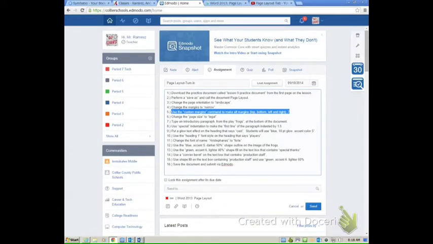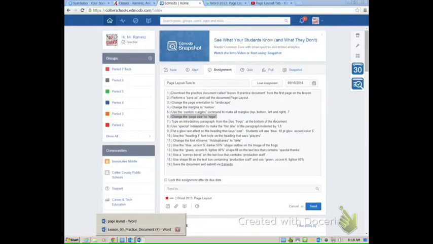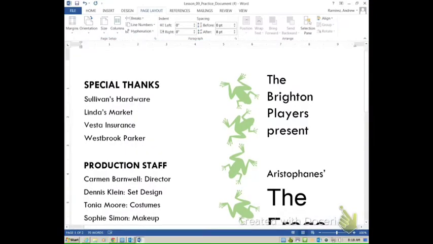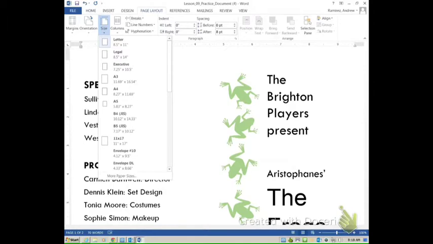Then we have change the page size to legal. So almost everything we'll ever print out will be letter size. But for the practice, we want you to be able to know the different page sizes. So you guessed it, click on the page size right here, and then you have legal, letter, executive, and as you can see, the dimensions change with every topic.